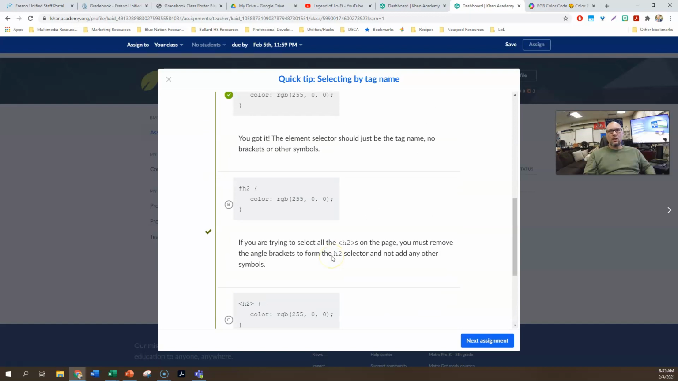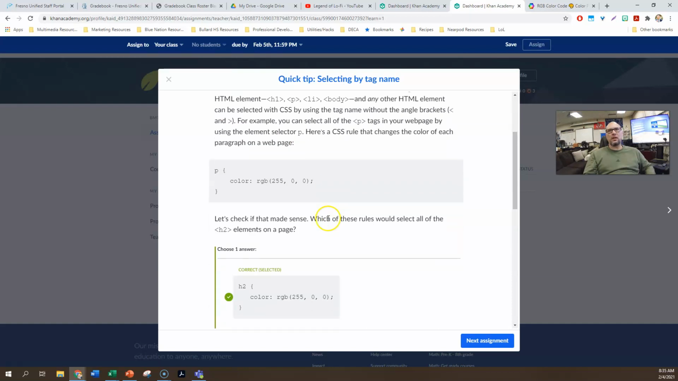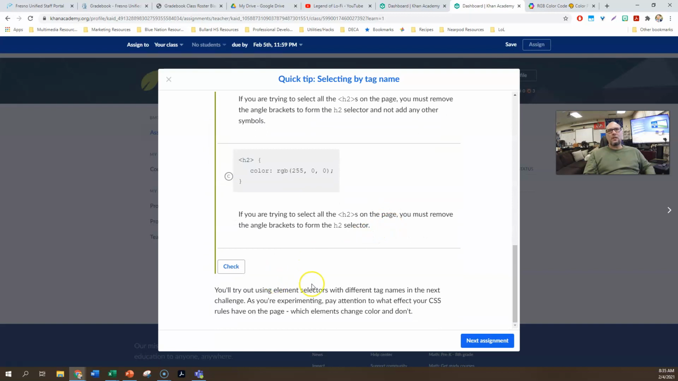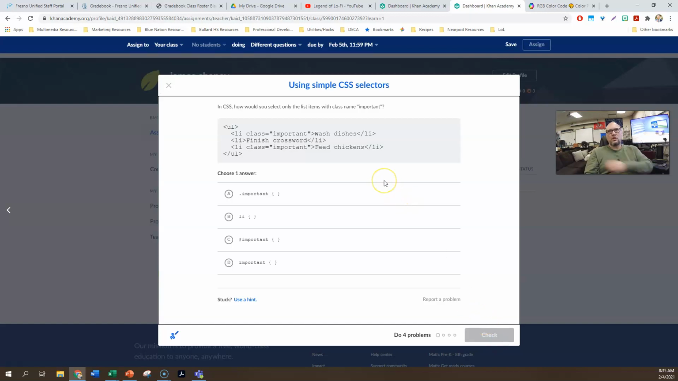So just to summarize, you can do a cascading style sheet, CSS, on any HTML tag. You just take the angle brackets away to reference it, and you use the curly brackets to actually do your commands. Okay, so next assignment takes us to a couple questions that we can answer, which I will check. CSS, how would you select only the list items with class name important?